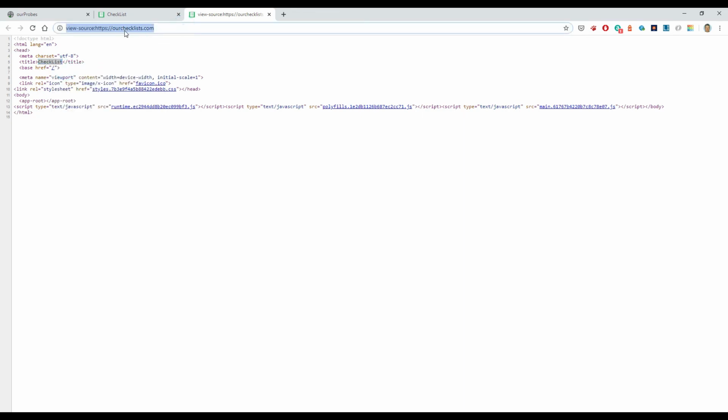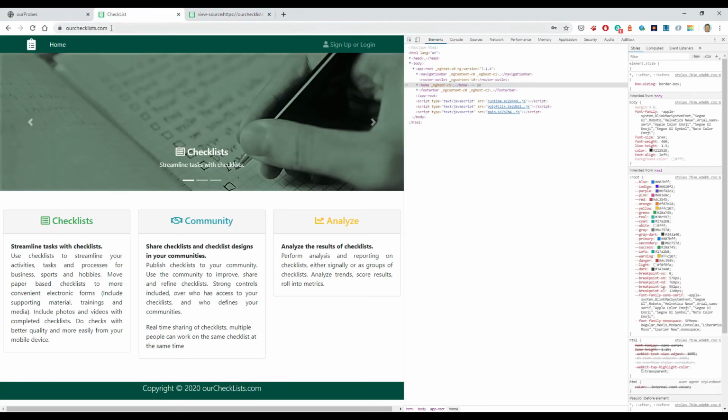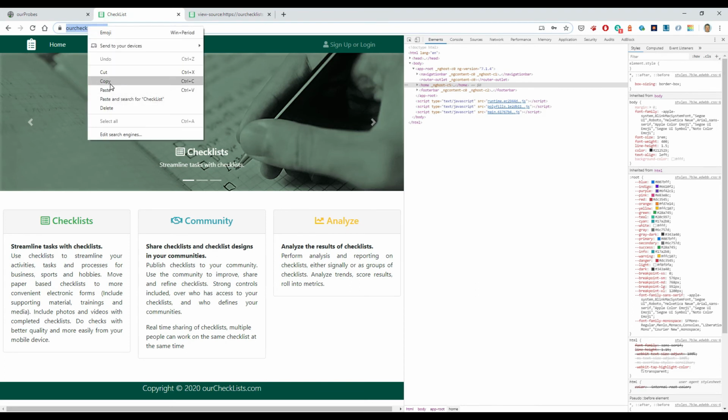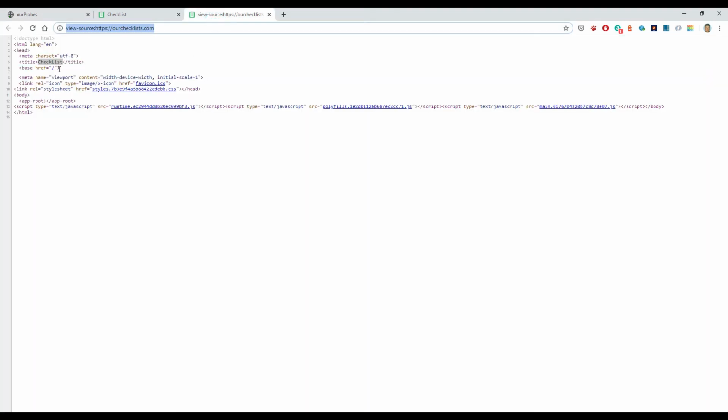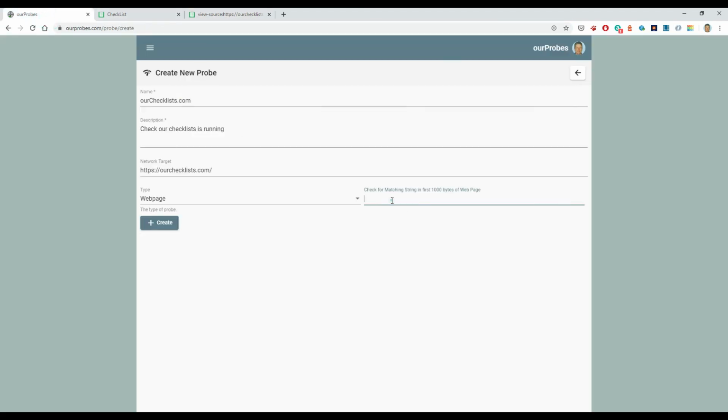So first I'm going to get our checklists URL that works. So I'll put that in as the network target. I'm going to say this is a web page probe, and I'm going to look for something in the first 1,000 bytes. So checklist looks like a good thing to look for as a string. If we see that, then we're pretty sure that we're on that page, and that's all we do to create it. And just like in our devices, once you create it, it goes into update mode.